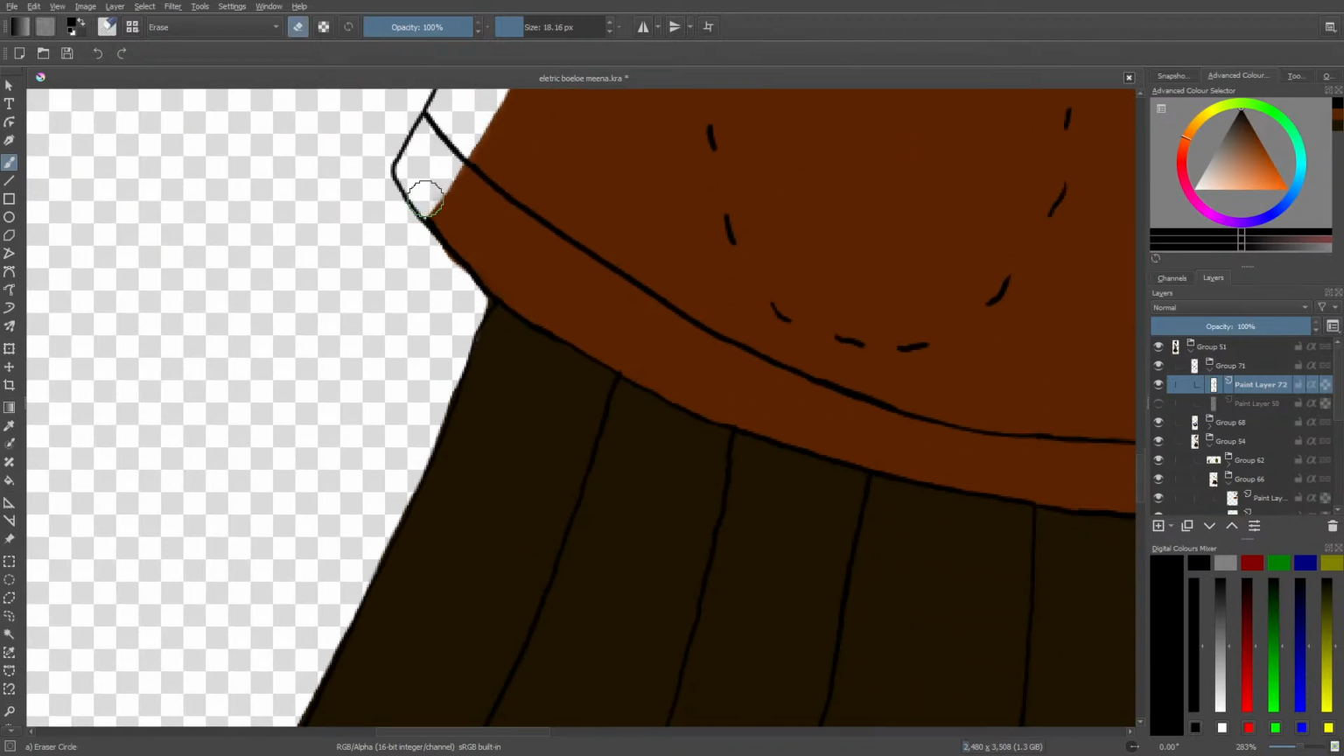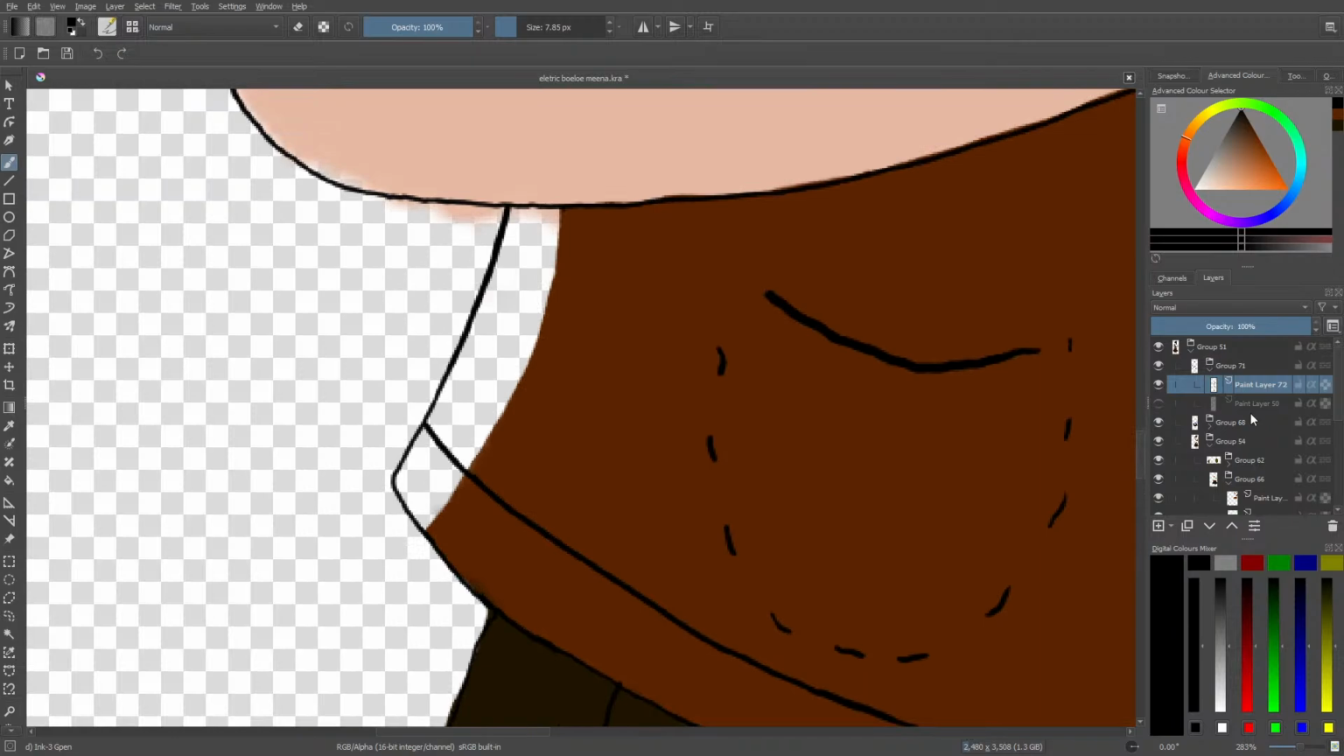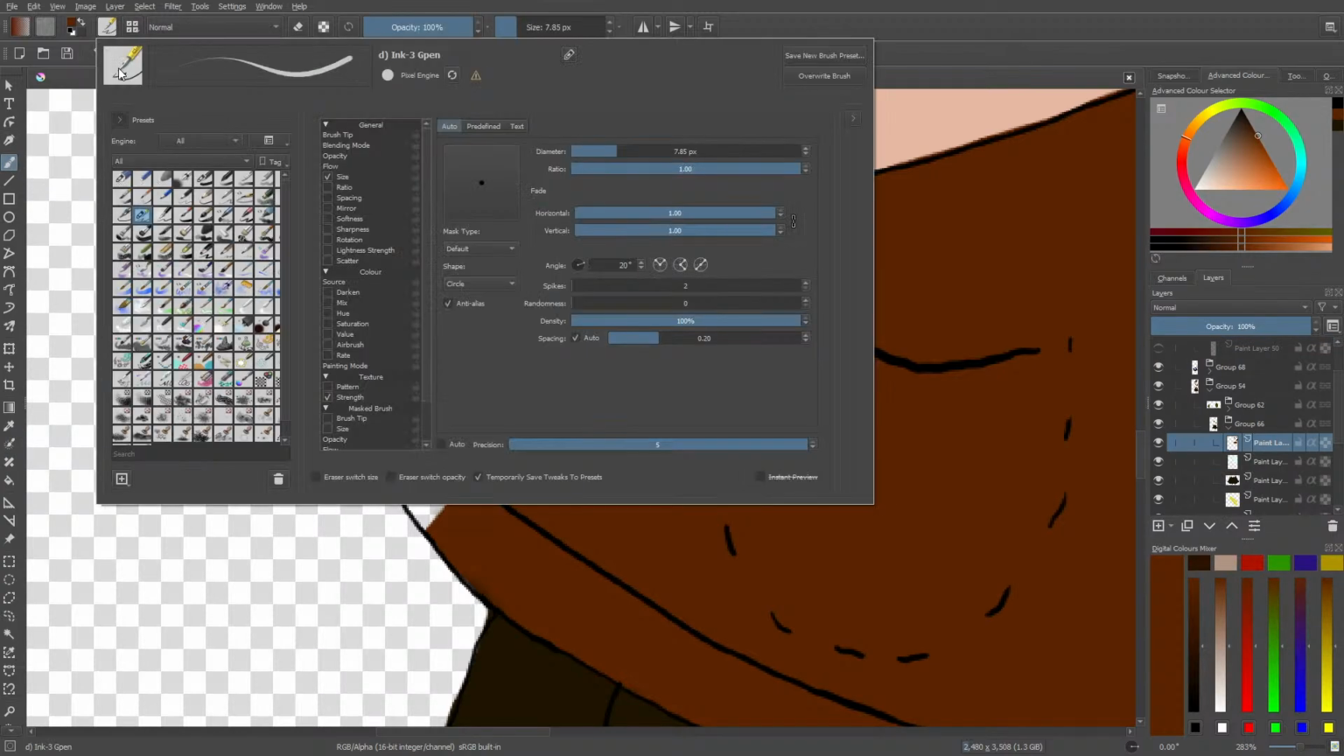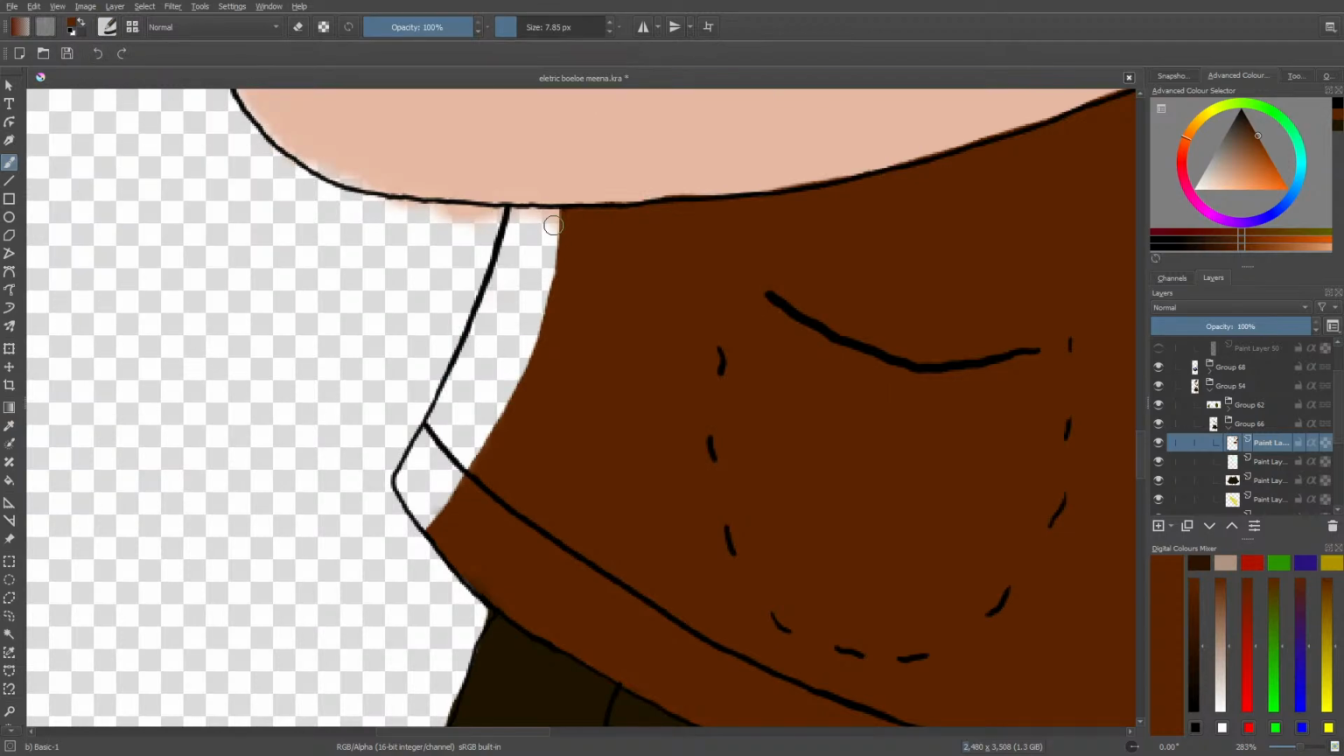As you can see, it's not the finest line. Nope, it is not the finest line, but it is a line nonetheless that is actually quite good at representing what I need to do. Now I can go back here and fix this part up.